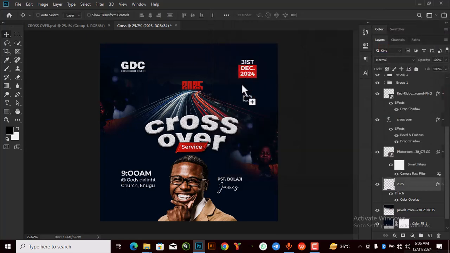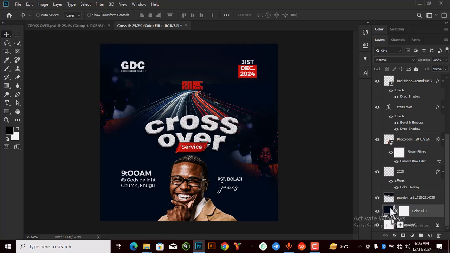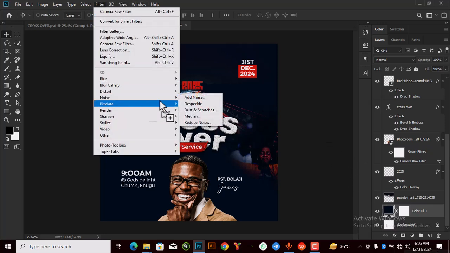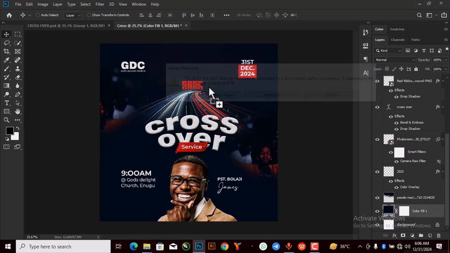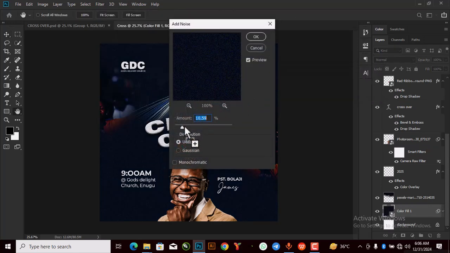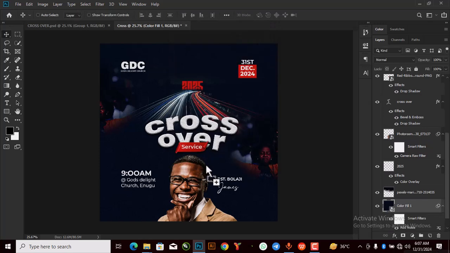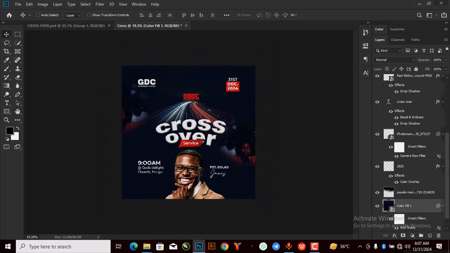Now the last thing to do, and we'll be done with this tutorial, is just to add noise to the background. Okay, two more things. Add noise to the background. So I'll just go to where the blue is, and after selecting the layer of the blue, I'll go to filter, go to noise, go to add noise, convert to smart object first. That's for the background, and I'm just gonna reduce this. I think it's too much for me. Maybe 5 is okay for me. Yes. So guys, that was how I came up with this simple crossover flyer.